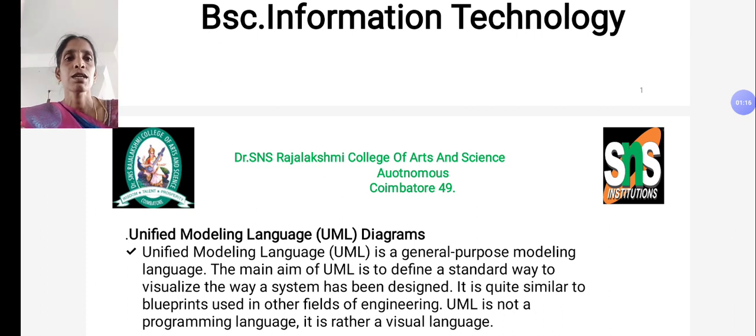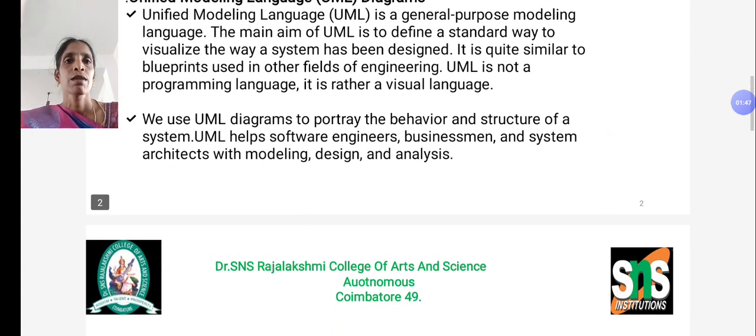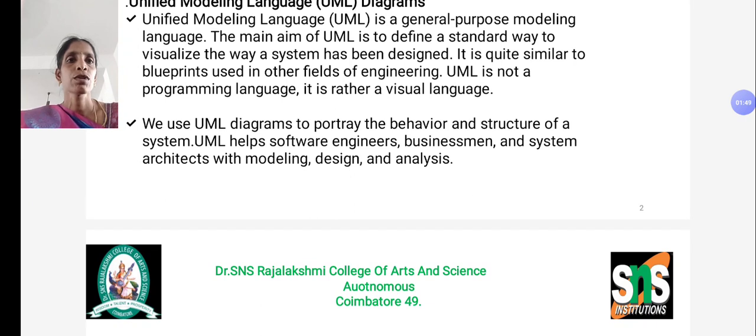It is quite similar to blueprints used in other fields of engineering. UML is not a programming language, it is rather a visual language. Since we are not going to apply any coding or conditions here, we are just using many shapes and entities to explain upcoming or newly developing applications. We use UML diagrams to portray the behavior and structure of the system.